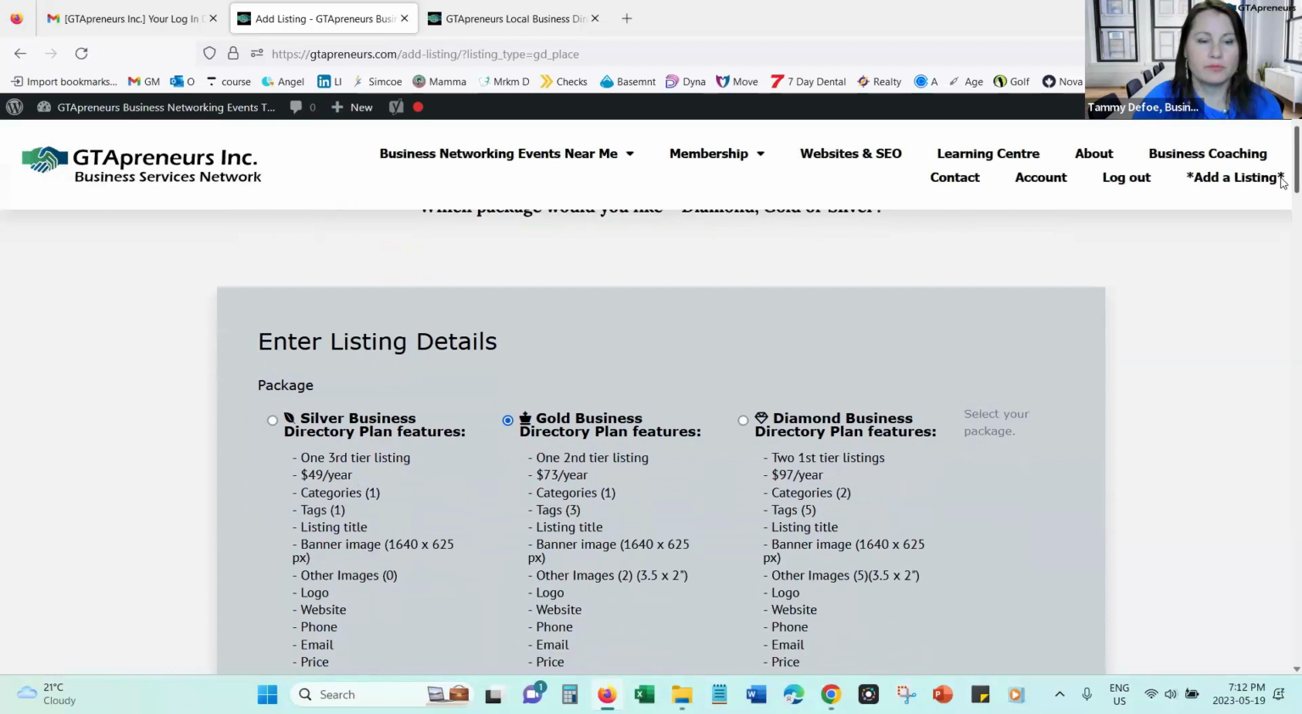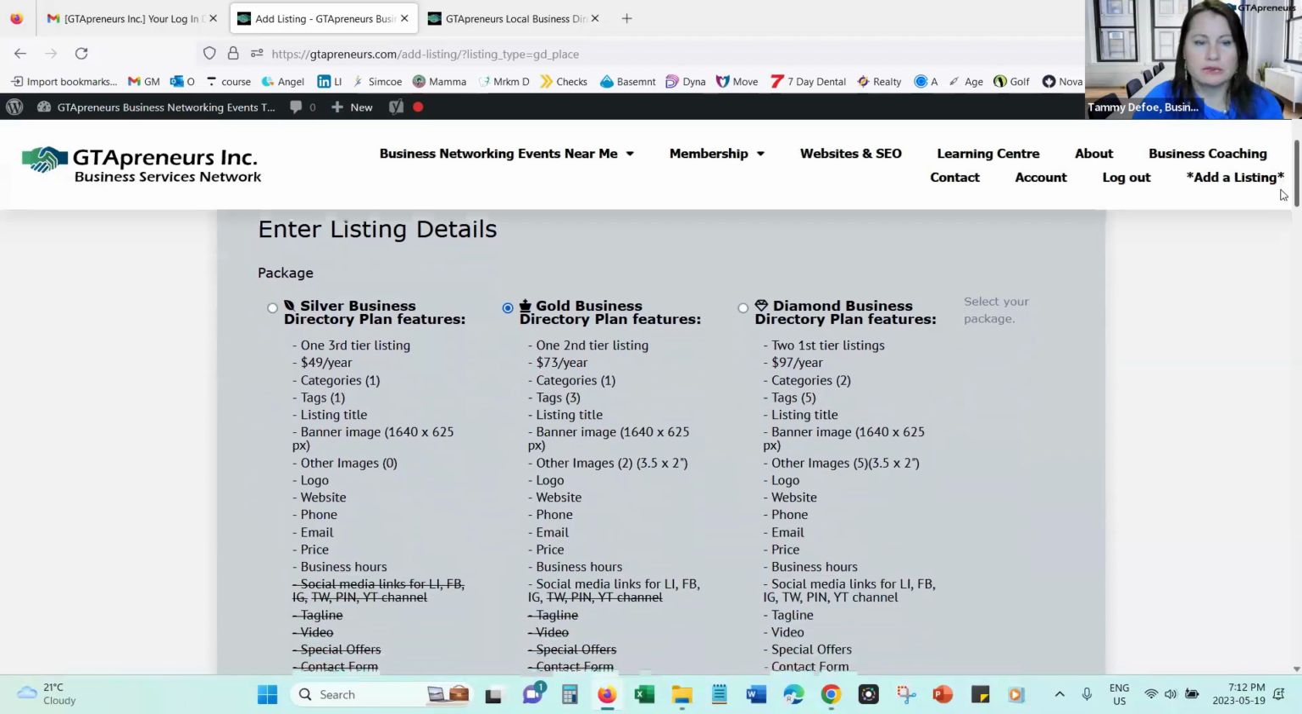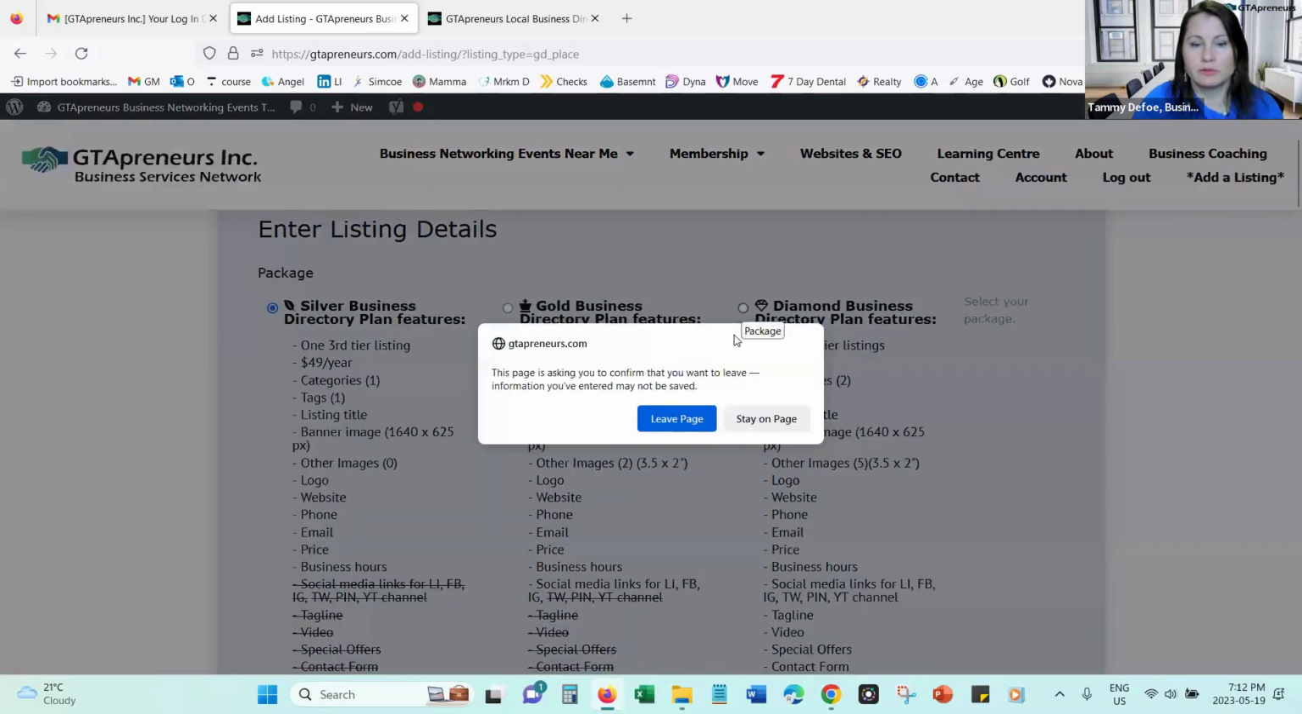So when you come here, you're going to see the different plans again with the features listed. It defaults to gold, but you can easily change this to silver or diamond.